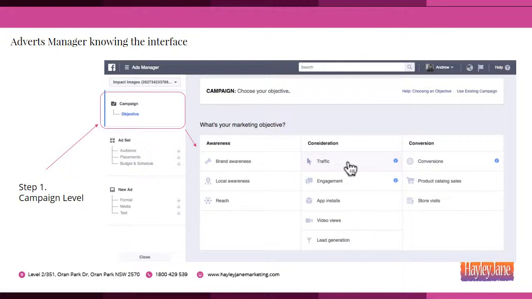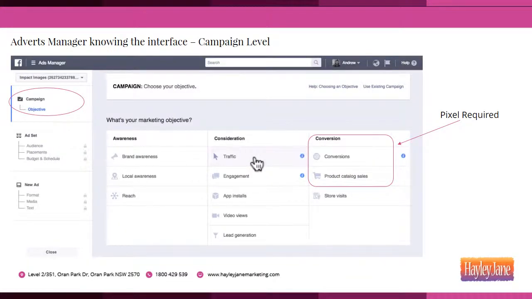You can see here that I've put a little box around the campaign objective, so you know what that screen looks like and what to choose there. And this is what that screen looks like. Here, I've just done a little square around the objectives that you require the pixel installation for. We're not going to be covering that today because that's a little bit more advanced, but we are going to be covering the ones that are easiest for you to start learning.